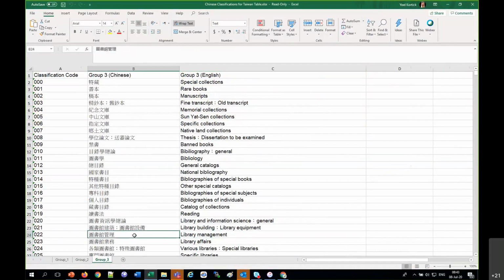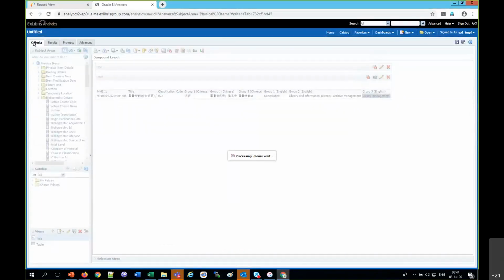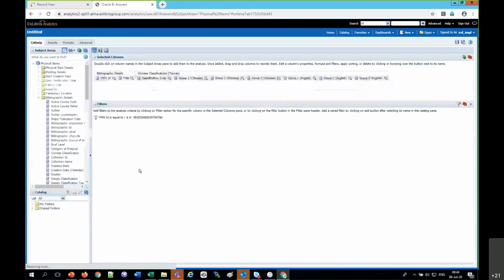I'm going to do one more example, and this time I'm going to go the opposite way. Instead of starting with what we already know we have in Alma, I'm going to start with what we have in analytics and then look, how did we get it? So I'll come into analytics and I'll remove the filter of the MMSID, and instead I'll filter by one of these group 3s.